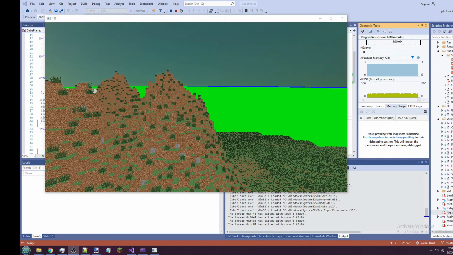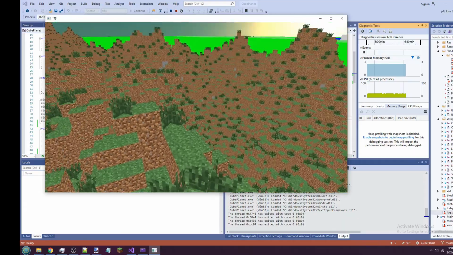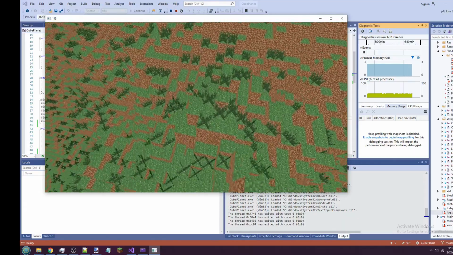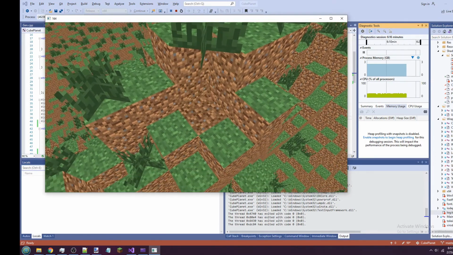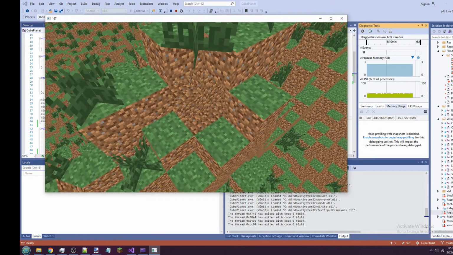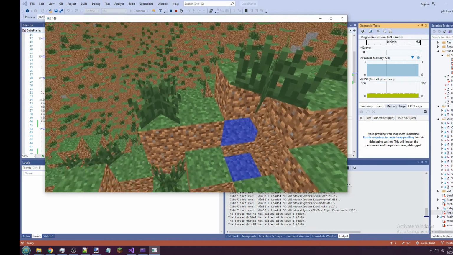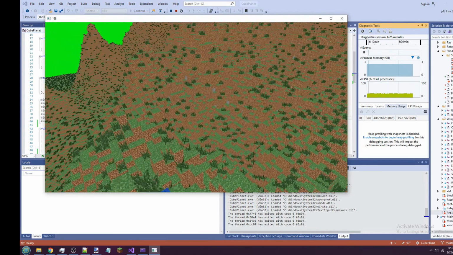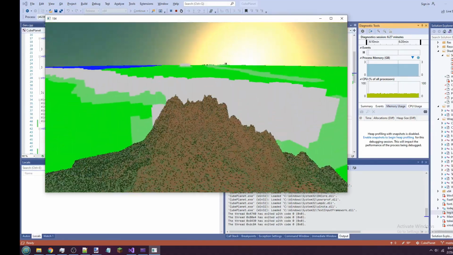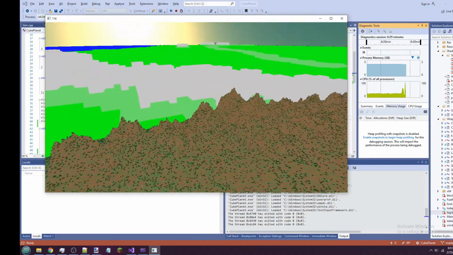So right now the camera is on the surface of the planet, and as you can see, everything's made out of Minecraft blocks that you can destroy and you can build. So for example, this is water. Physics is disabled right now, but as you can see, you can sort of fly around the planet.